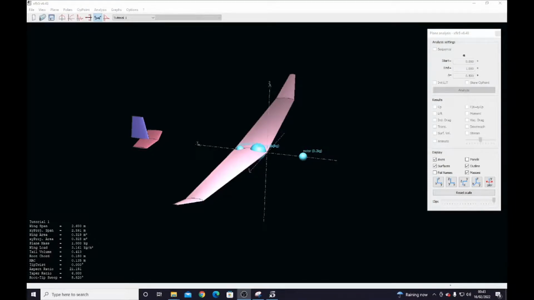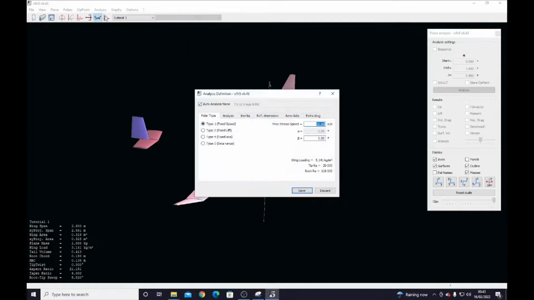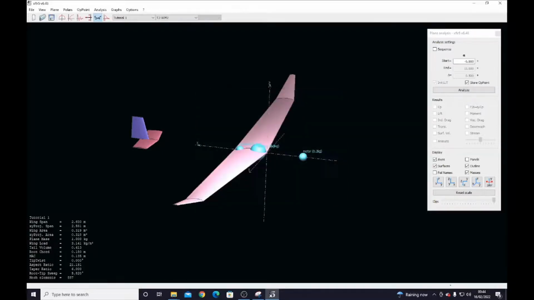So now we're ready to do an aerodynamic analysis of the plane. We'll come up here to analysis, define an analysis, and we're going to do a type 2 fixed lift one. This is essentially for any angle of attack, it's going to make sure that it's flying in a sort of cruise state. So it's not necessarily got more lift than weight or more weight than lift. Going to hit save.